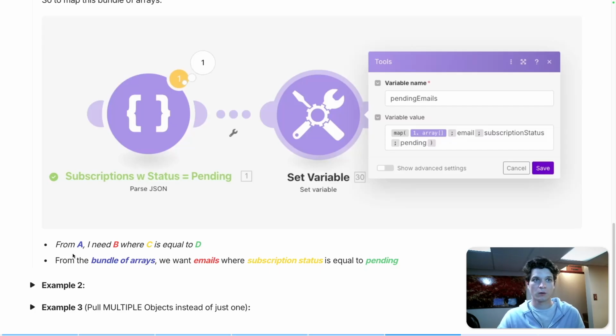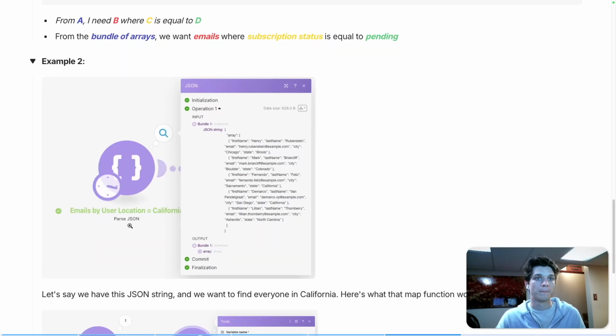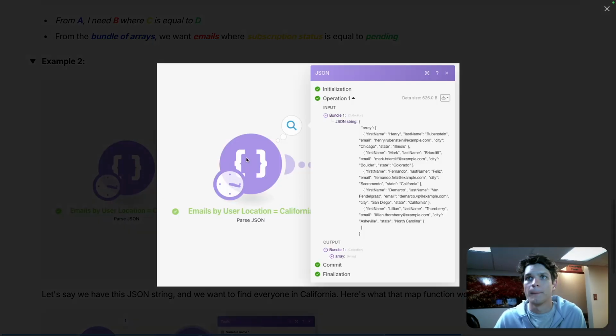Pretty straightforward. Let's move into a slightly more complex example here. Let's say we have this JSON string and we want to find everyone in California. Right here we have people in all different places. Henry's in Illinois. We have Mark, who's in Colorado. Fernando is in California. And DeMarco lives in California, Lillian lives in North Carolina.